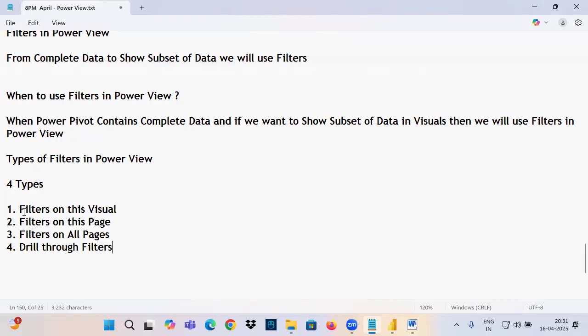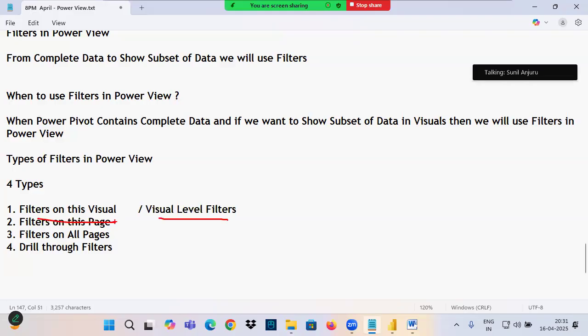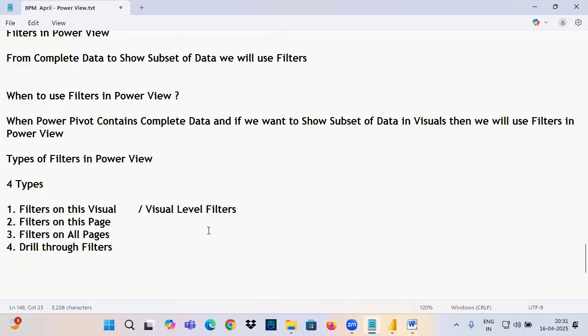In the older days, these names were different. In the older days, they called filters on the visual as visual level filters. Wherever you read visual level filters or filters on the visual, both are the same. Next one, filters on the page: in the older days they called it page level filters. Now, guess what the name for filters on all pages was in the older days? What might be the name here?